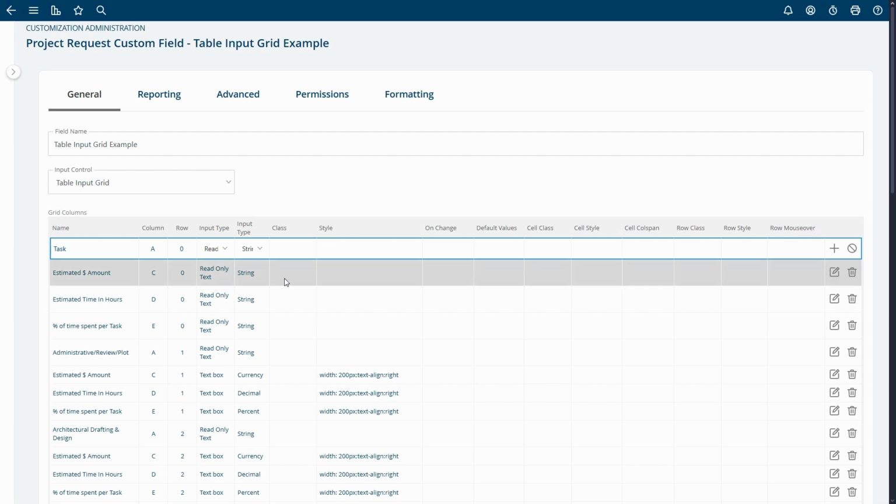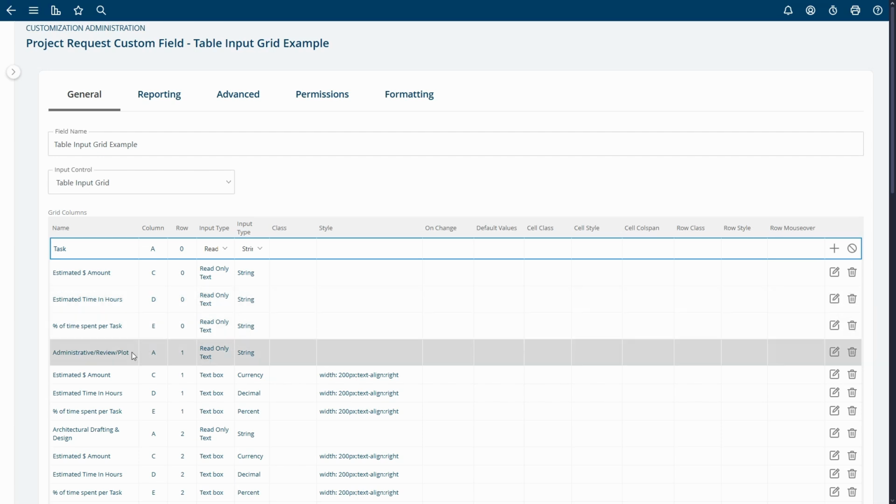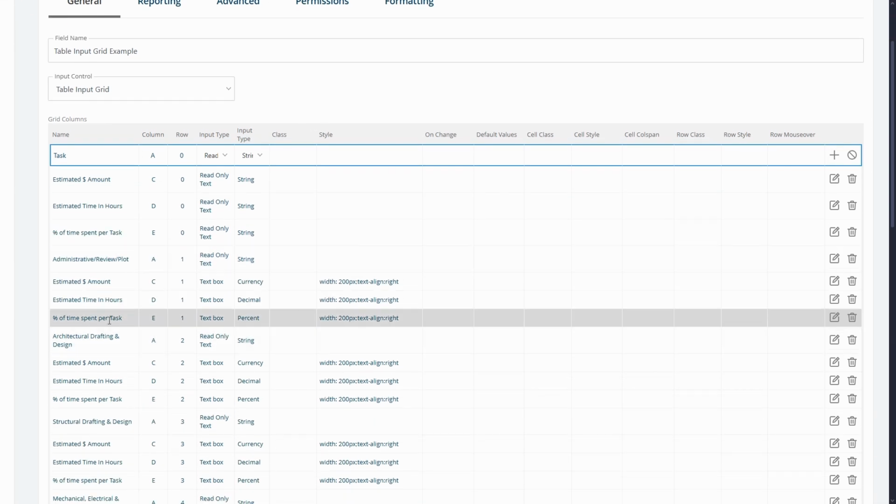Now navigating to our actual cells, as you can see, I've split my cells into columns and rows. Now as for the actual values, let's just choose percent of time spent per task. So the name of the cell and what is displayed is percent of time spent per task. Its position on the grid is E1. Its first input type is a text box, so you'd be entering information into it. And the type of data that you'd be entering is a percentage. And the CSS style for it defines the text box as being 200 pixels wide and aligns the text to the right side of the text box.